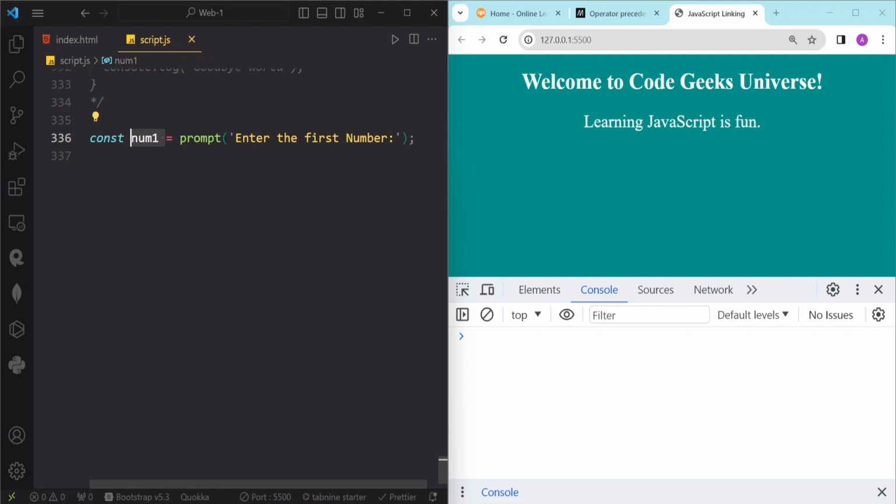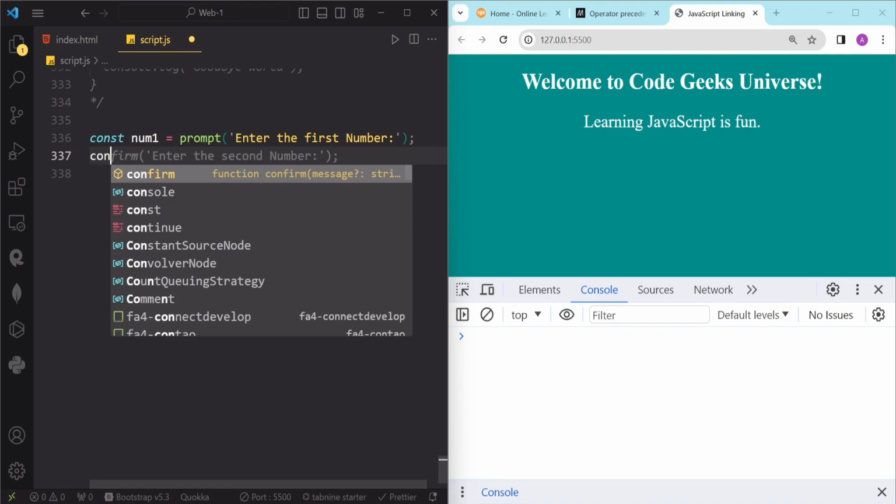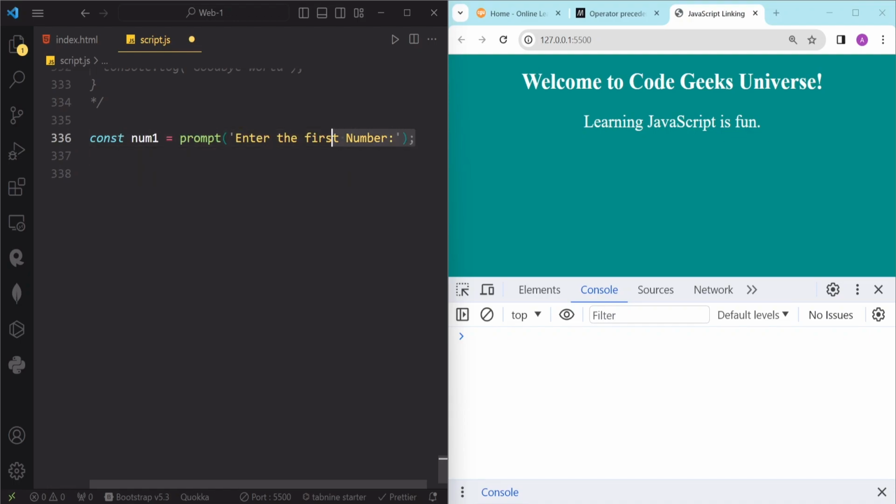Now we need another number. So const num2, or we can just copy this line of code like this, and here we have num2, and then here we can simply ask, enter the second number, like this. Now our user will get two prompts.